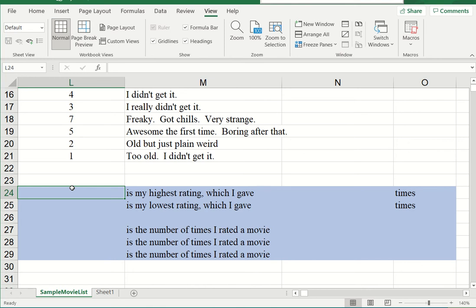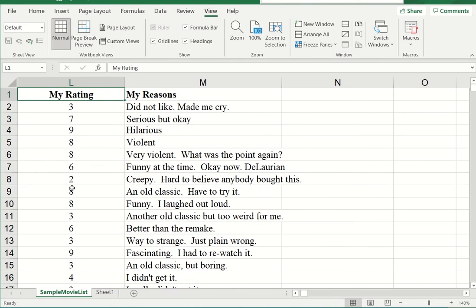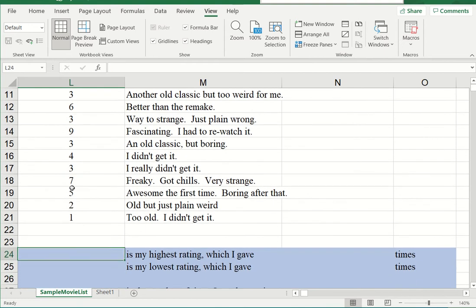So there's a number here that is my highest rating, and then which I gave however many times. So that's just this top row. Let's focus on that. The first part is, what is your highest rating, and what function would you use in order to calculate it? And yes, we are down here underneath my ratings and my 10-word reasons. So there's all your ratings. Let's try and figure out what is your highest rating.